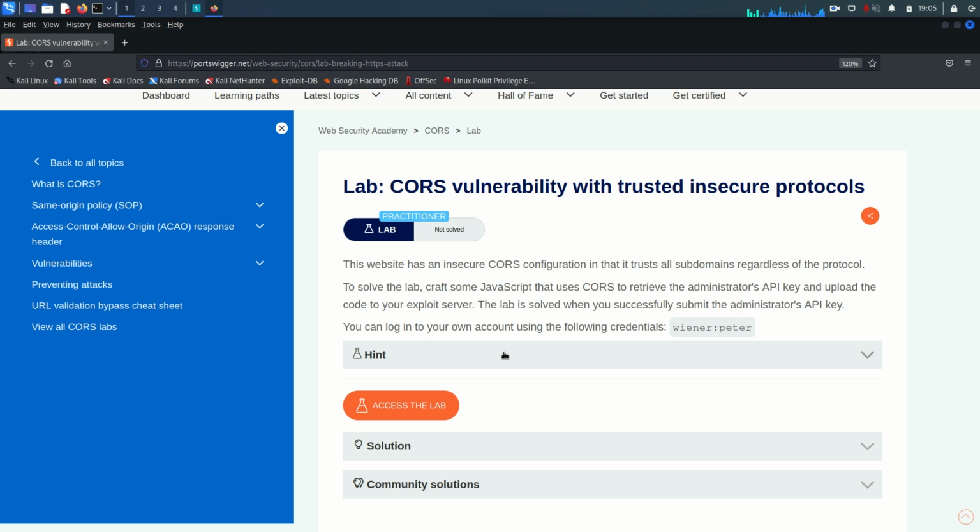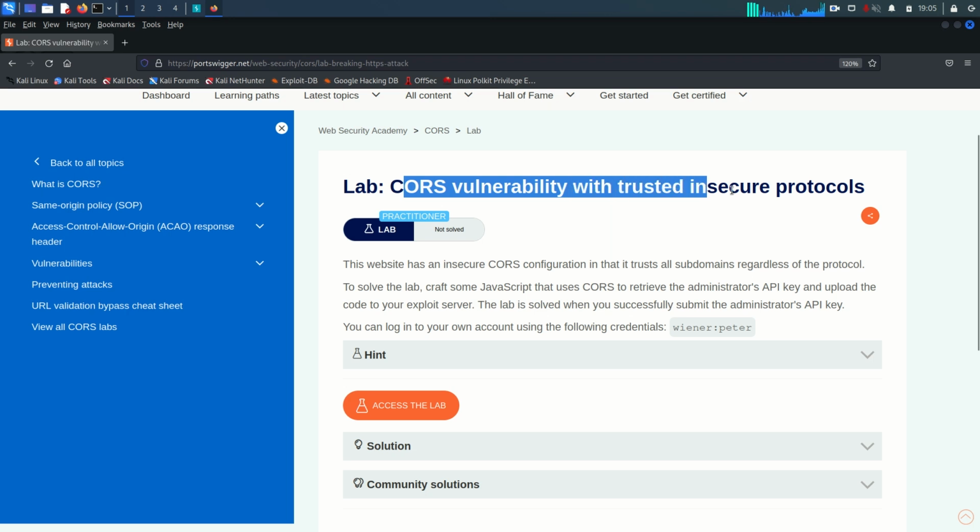This is Mohammad Badrudria back again with the third lab of the CORS vulnerability. In this lab, we are going to see CORS vulnerability with trusted insecure protocol. The lab description says this website has an insecure CORS configuration in that it trusts all subdomains regardless of the protocol. To solve the lab, craft some JavaScript that uses CORS to retrieve the administrator's API key and upload the code to your exploit server.